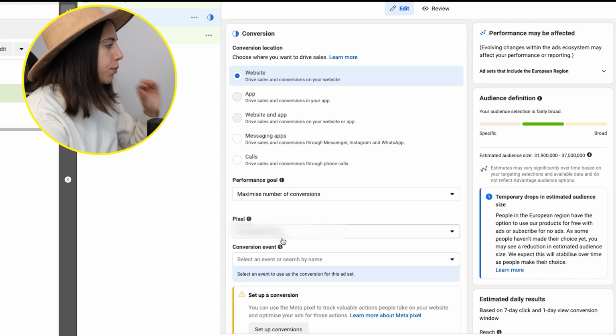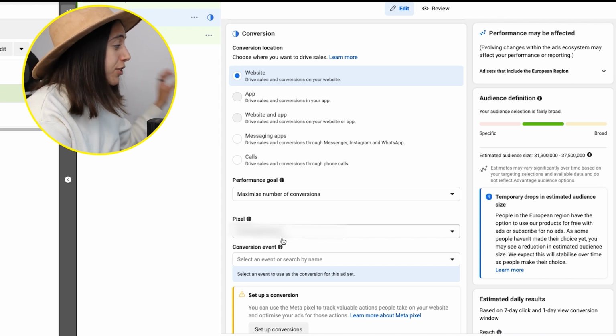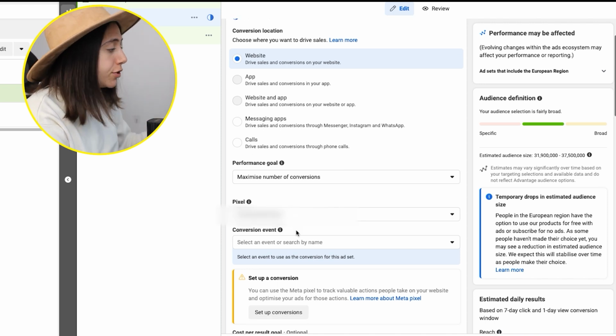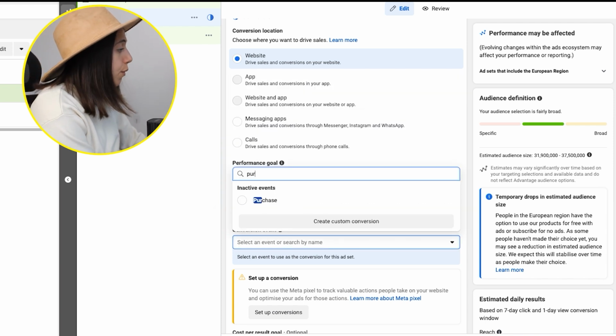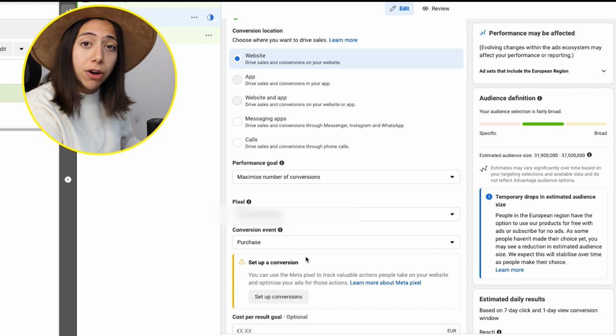This is what will determine all the data to be transferred to your Facebook properly. Make sure to select the correct pixel. And then for conversion event, we're going to go for purchase because this is what we want at the end of the day.